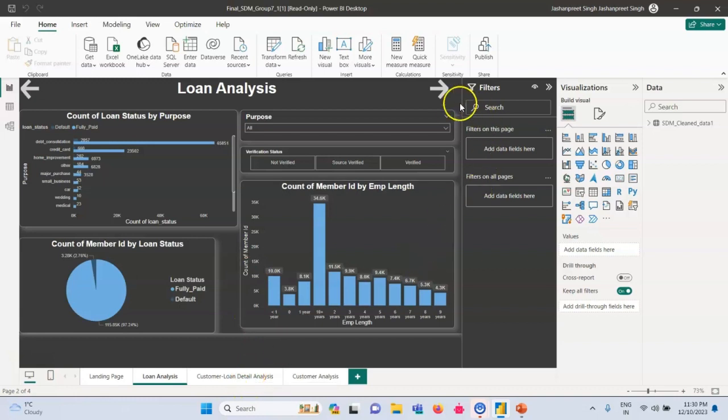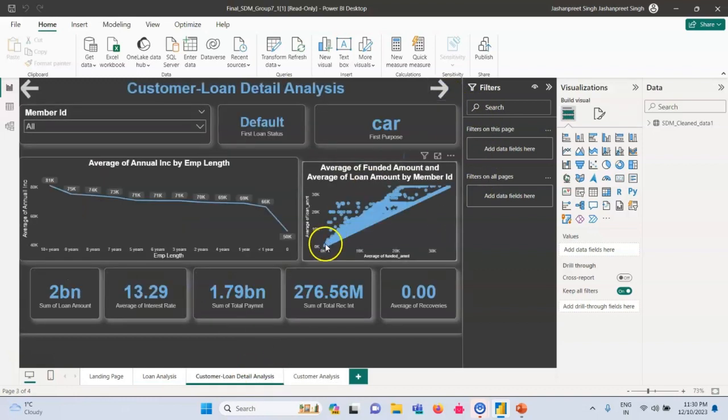Next we have another dashboard which gives details and is filled with KPIs about the information of loans based on the customer. We have average annual income by employment length, a scatter plot containing the average of applied loan amount and the average of loan amount sanctioned by the bank.